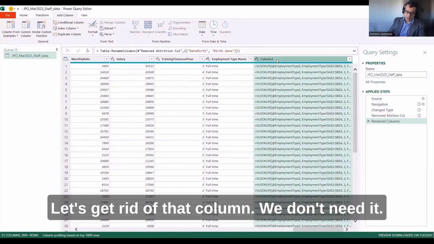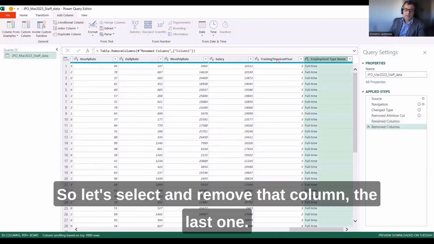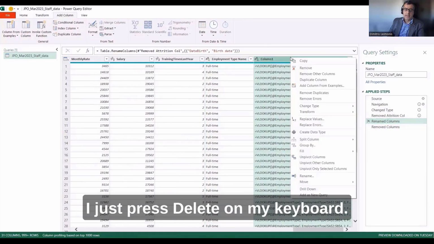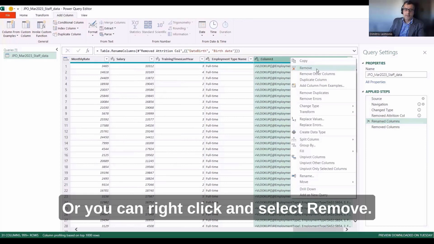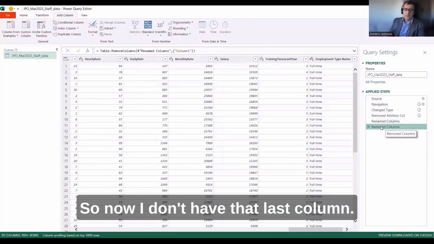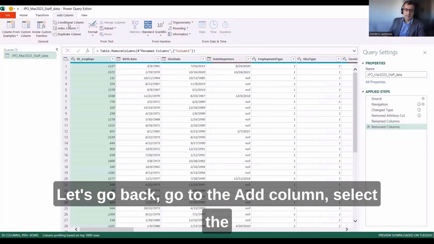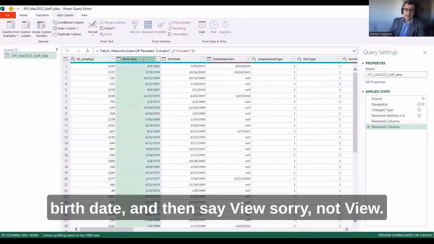Let's get rid of that column. We don't need it. Let's start with that. So let's select and remove that column, the last one. I selected the last column, and I just press delete on my keyboard, or you can right-click and select remove. So now I don't have that last column. I don't need it.